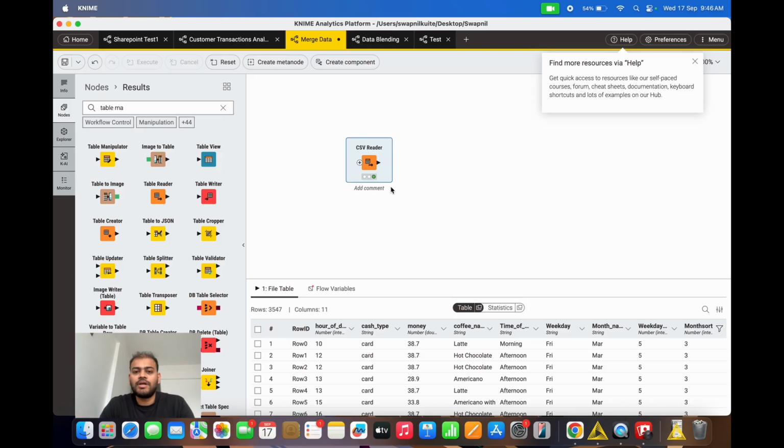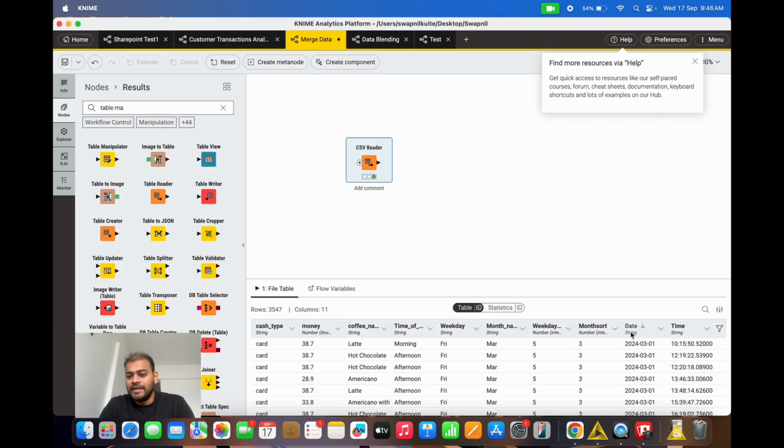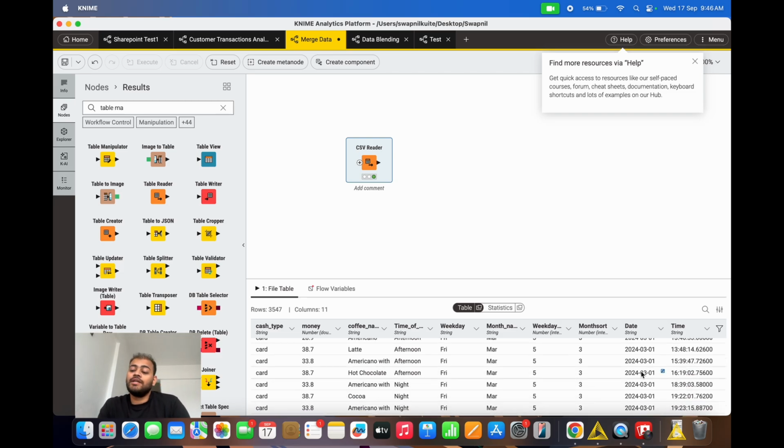For this video, I have a CSV file which has nearly 3,547 records and 11 columns. Now if you carefully observe, the date is in string format, but what if I want this particular date to be in a local date format only? I don't want it in a string format.